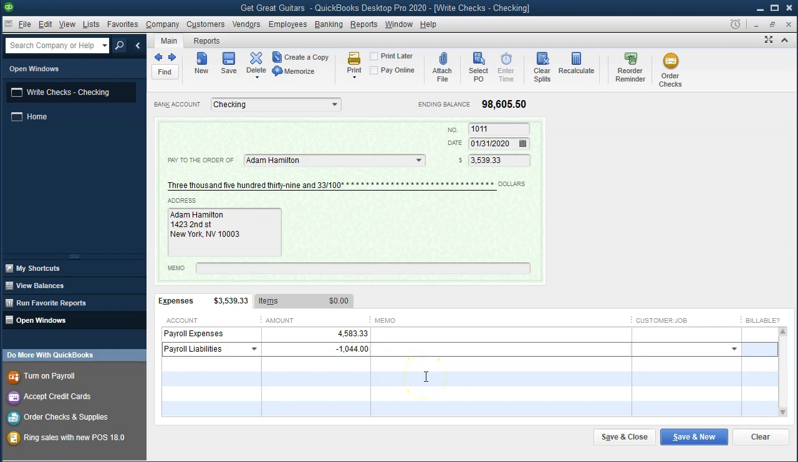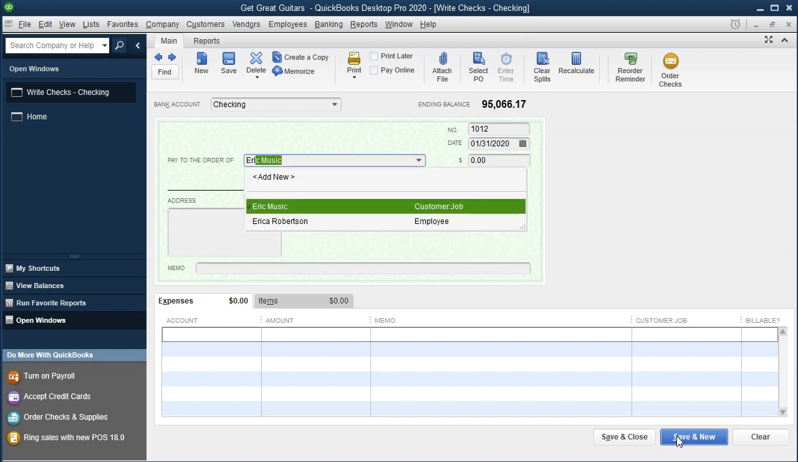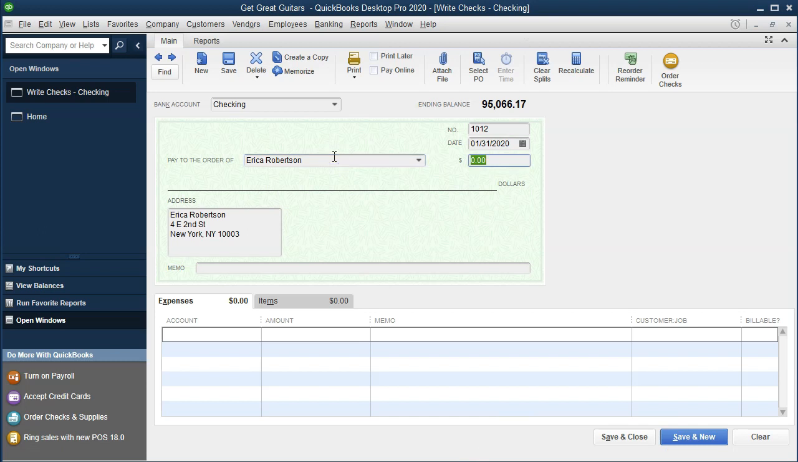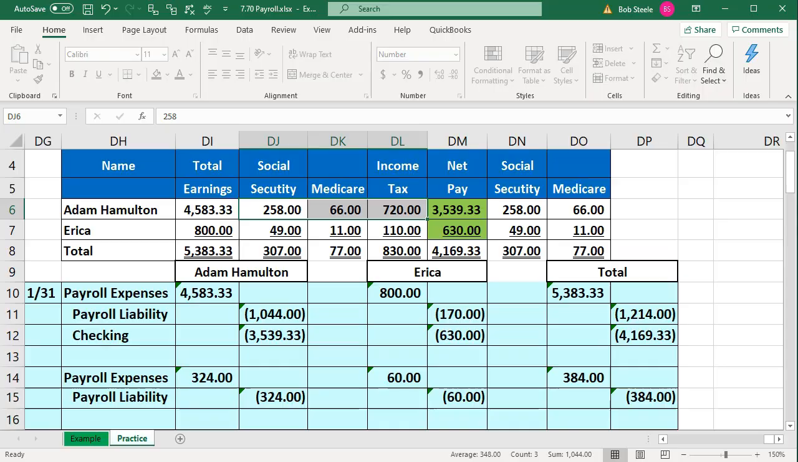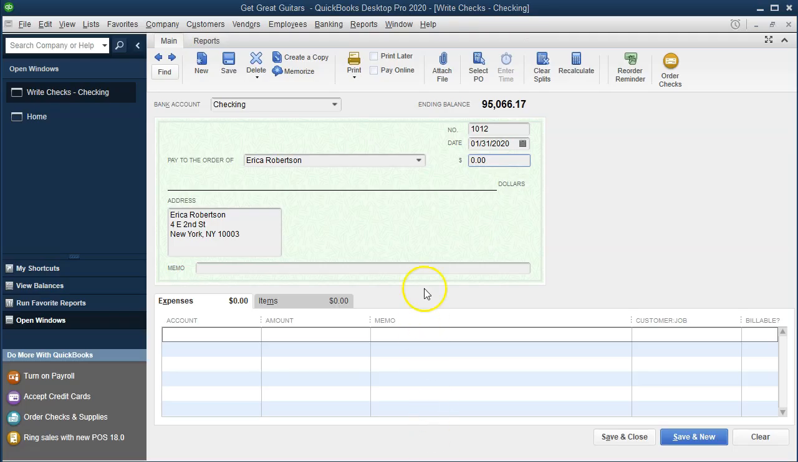We're going to do the same thing now for Erica. So we're going to say save and new. And then we'll write the next check, tab for the 31st. This is going to be for Erica. And once again, we're not turning on the payroll. Then the amount of the check. The amount of the check for Erica is going to be the net pay, $630, or here, $630, same thing. So we're going to say, all right, this is going to be for $630, tab.